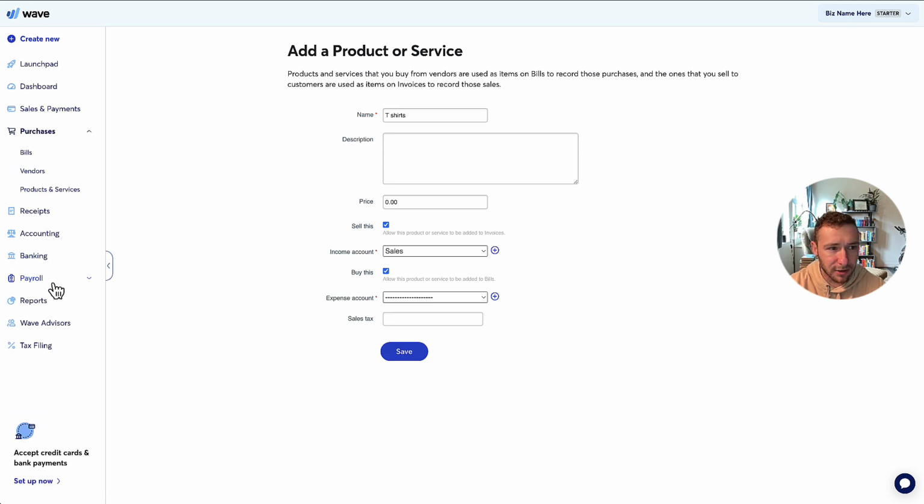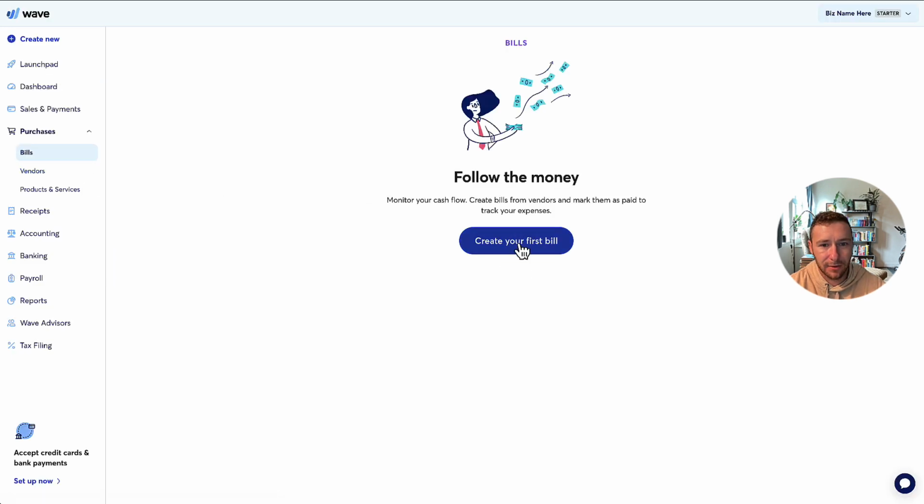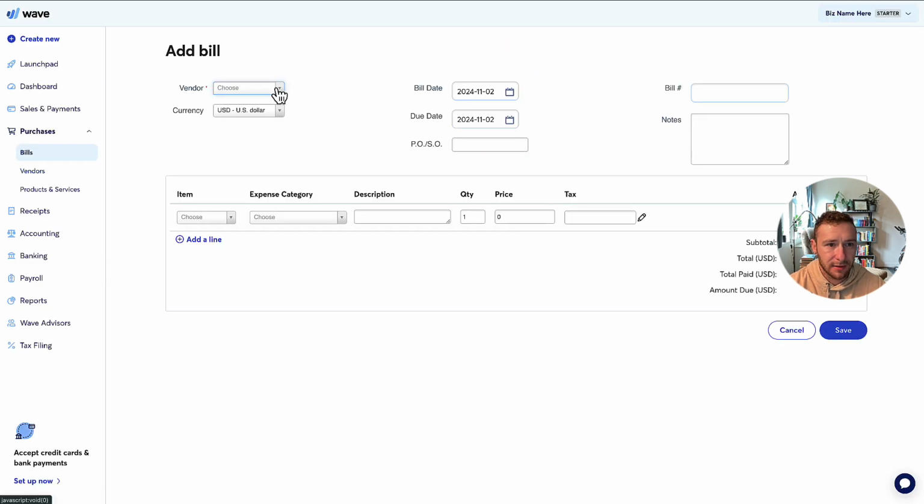Next, we're going into purchases. So purchases are going to be everything involved with your vendors, the people you spend your money on who will help you with services and products to basically run your business. So under bills, you can create a bill. You'll include your vendor, the currency, the bill date, the due date, the bill number, notes.